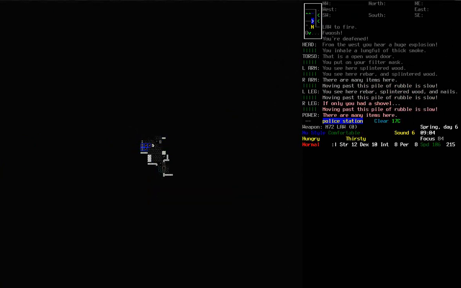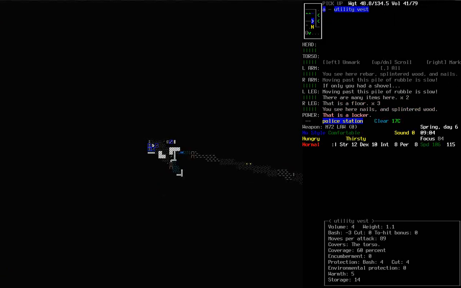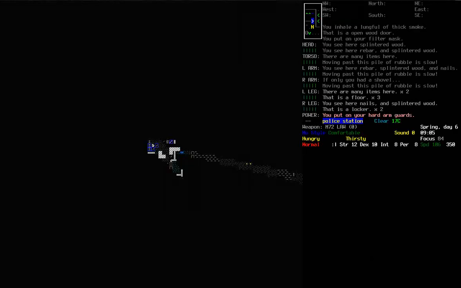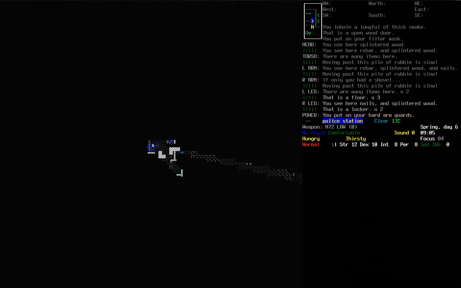Nails. Pile of rubble. Rock. Nails. Scrap metal. Utility vest. Right, here we go. Hard arm guards. I'm gonna wear those. Because I don't really care about arm encumbrance at the moment, I guess.